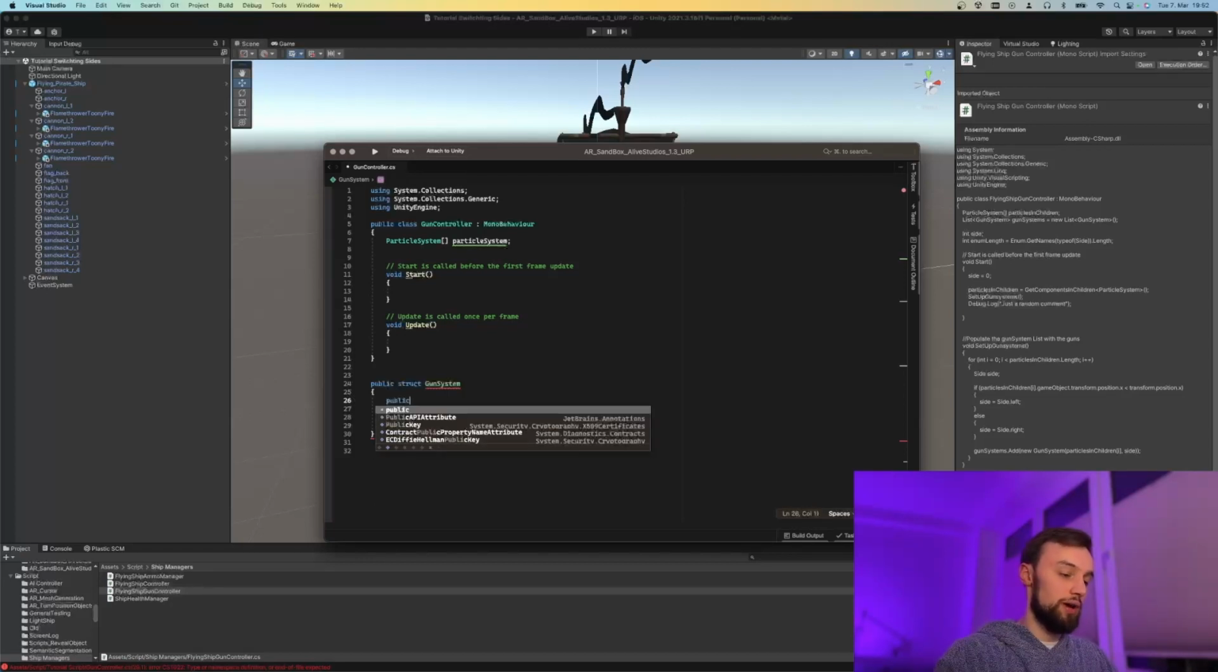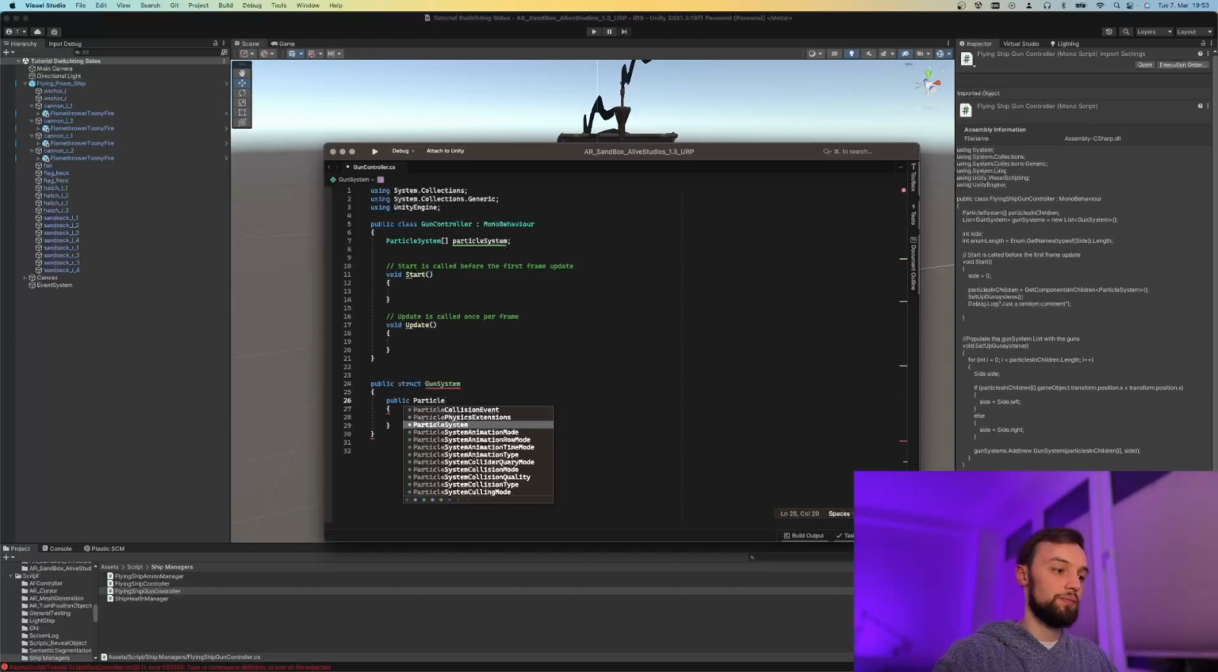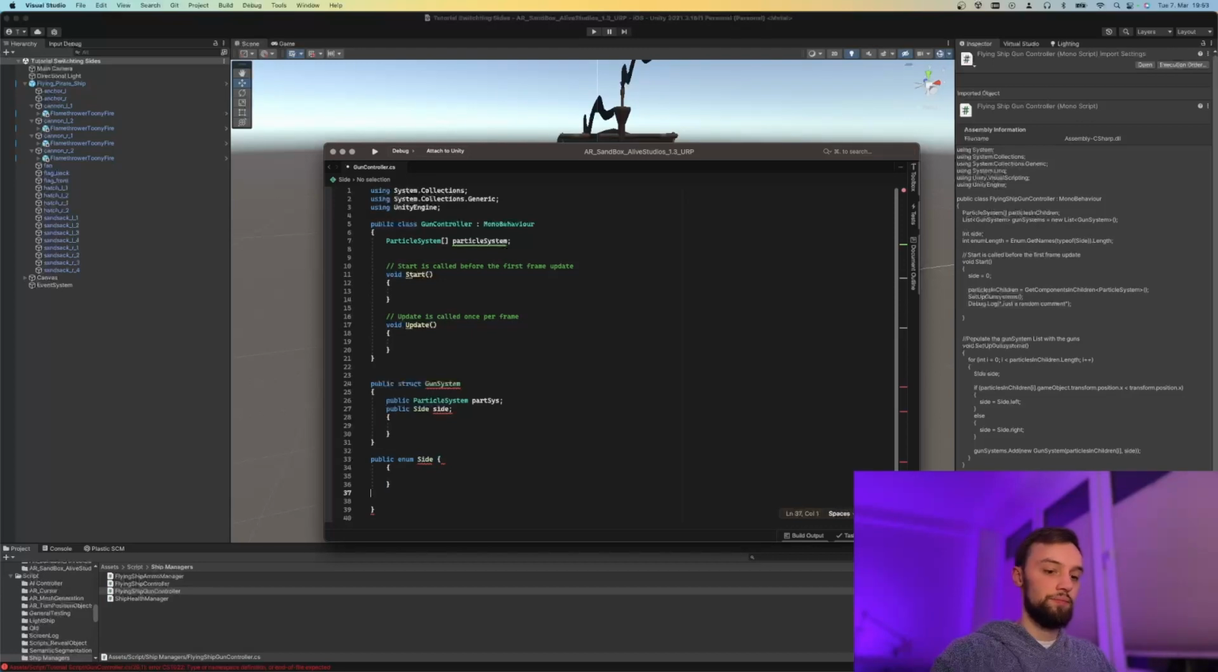And now we want to create a public particle system, and maybe just call it part sys, so it's short, and then also have a public, and we just want to call that side. Side is going to be an enum that we're going to create now as well, because we want to iterate through something that probably starts from 0 to some extent, and then enum is quite handy. So let's call a public enum sides, like that.